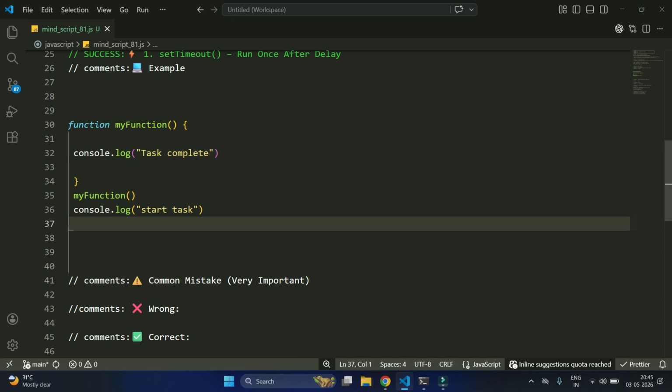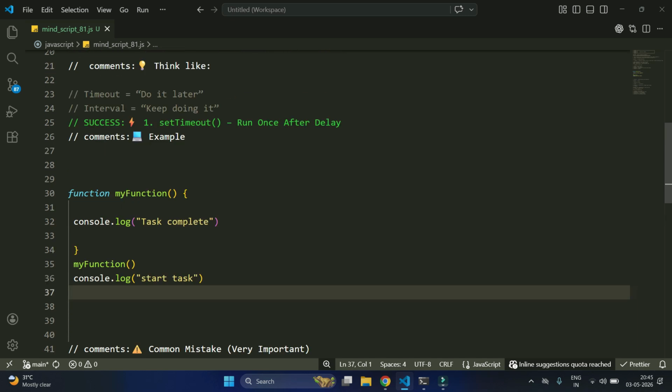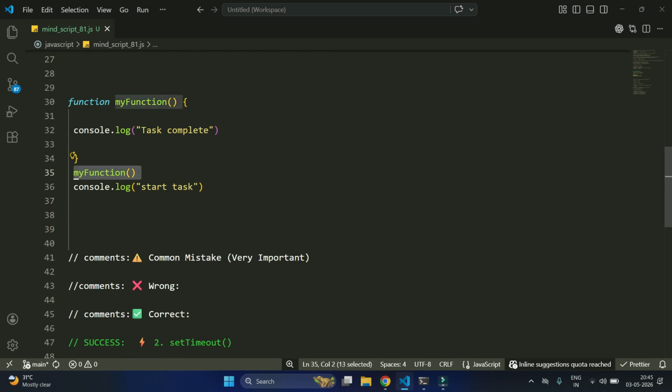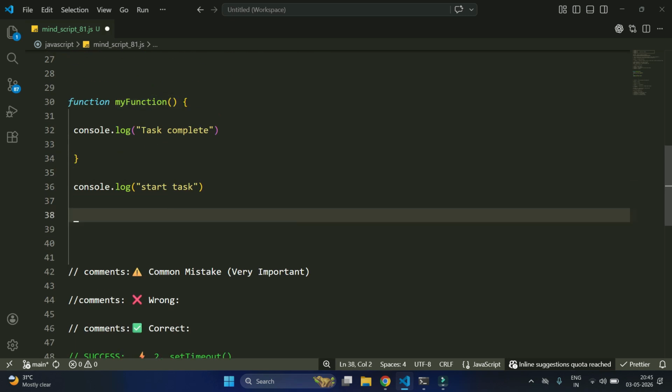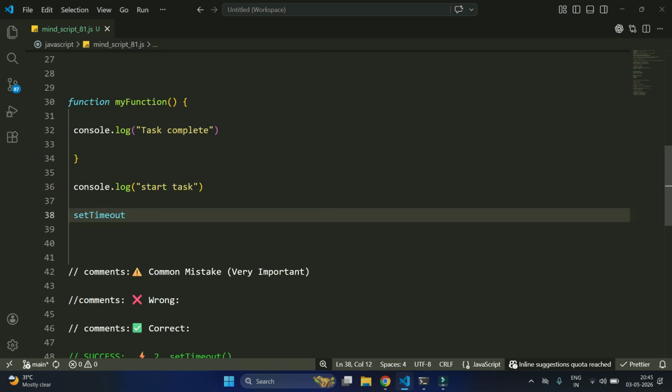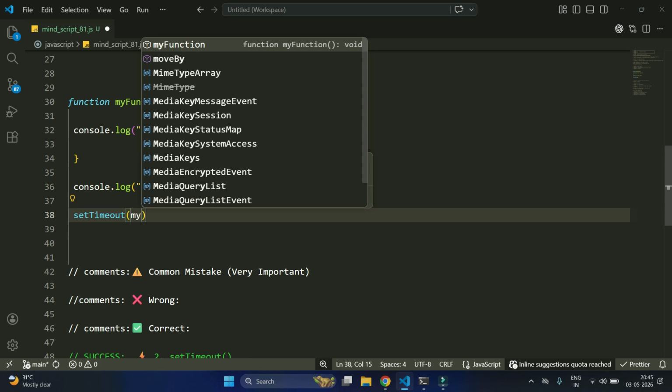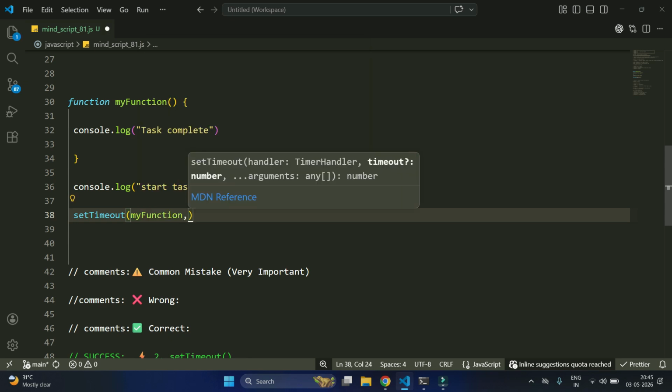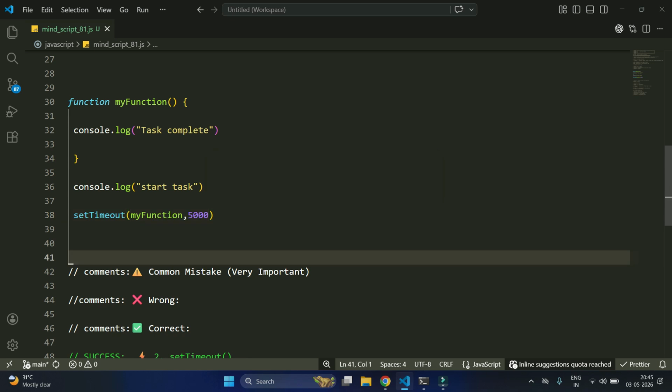Now I'm going to use the setTimeout function. This is what you saw in the definition about setTimeout. So now here you have to remove this function call. Normally you are calling that function. Here you have to call setTimeout, and there is a function inside. Here you have to pass your function, and then this function will be executed after 5 seconds. This is 5 seconds. Okay.